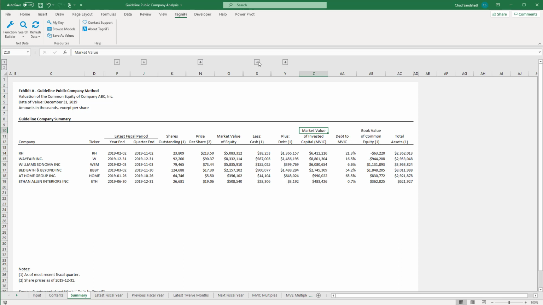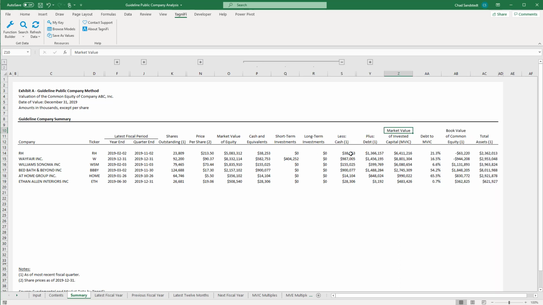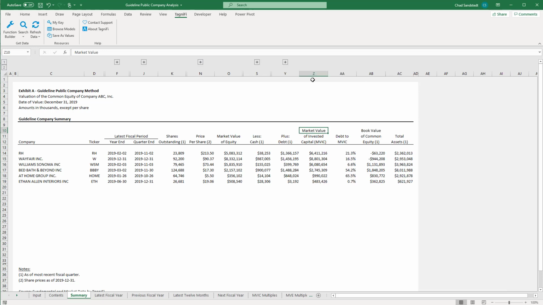So if you click into these, it'll give you the detail behind those numbers. So here we can see the detail for the cash calculation. And we can do the same thing with the debt calculation just to the right of it. Yeah, so that's the capitalization summary.